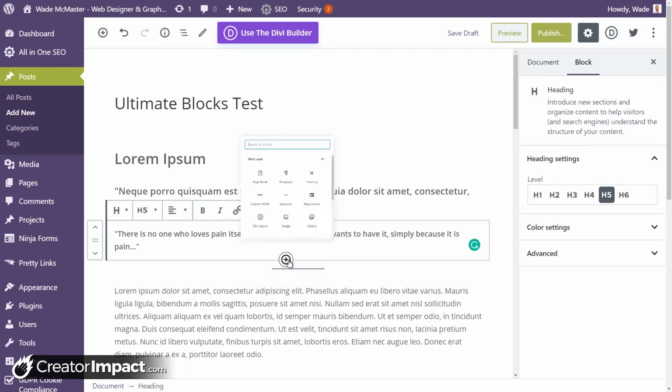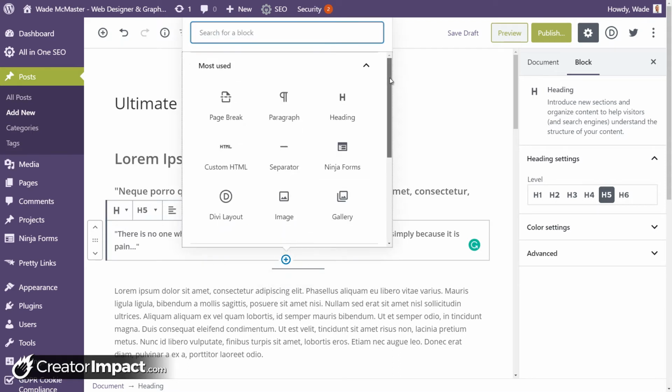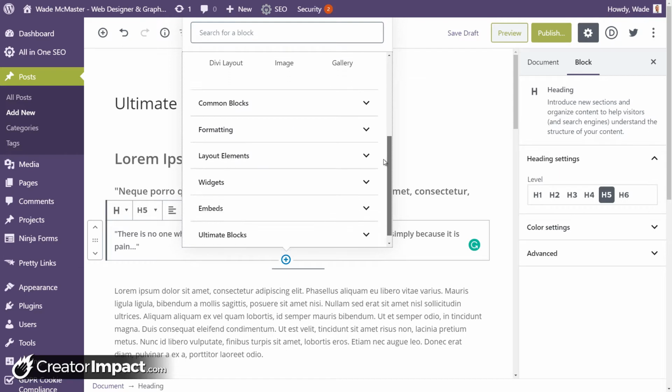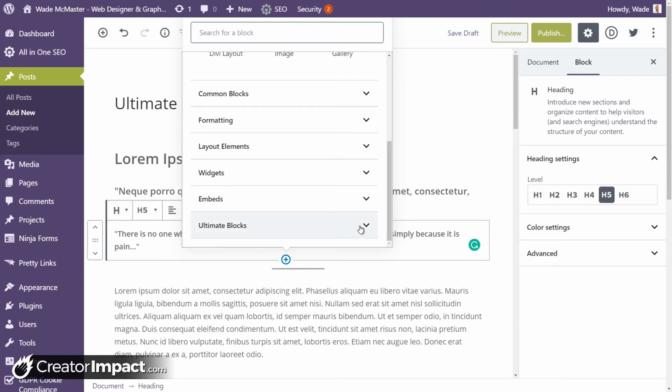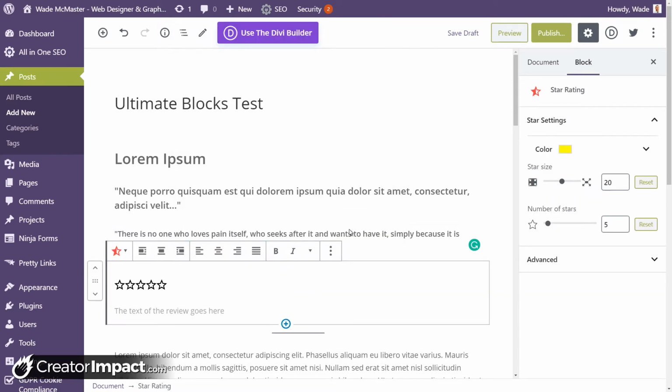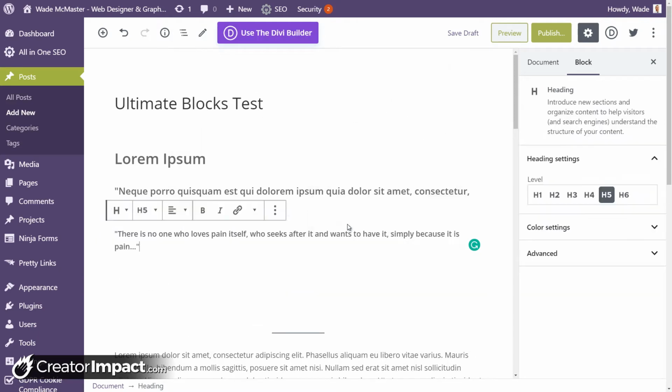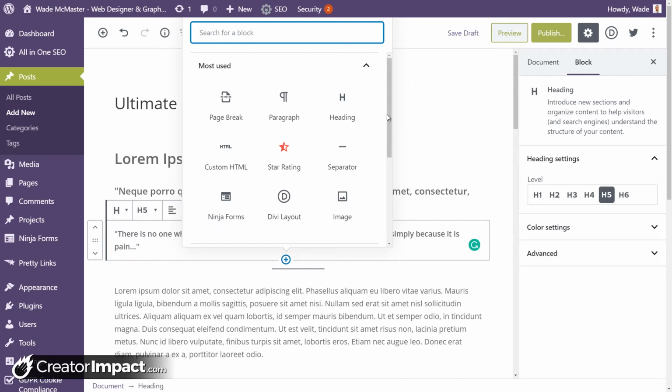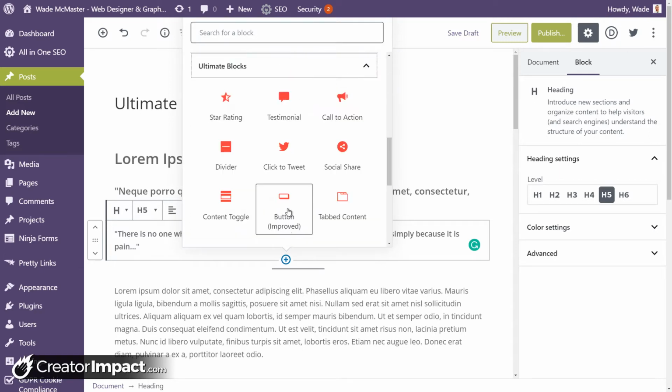So I'm going to go to add block, and we have our normal blocks here: common blocks, formatting, widgets, embeds. Then we have this section here called Ultimate Blocks, which is the blocks from the plugin. So I'm going to click the arrow. Whoops, I got a bit ahead of myself there. I double clicked that accidentally. Ultimate Blocks. Yep, the first block we have here is a star rating, so we're going to pop a star rating there.